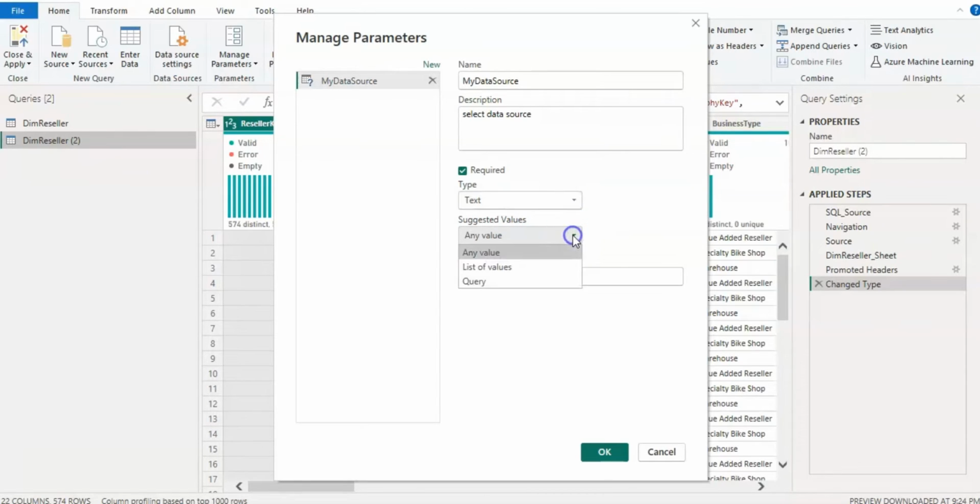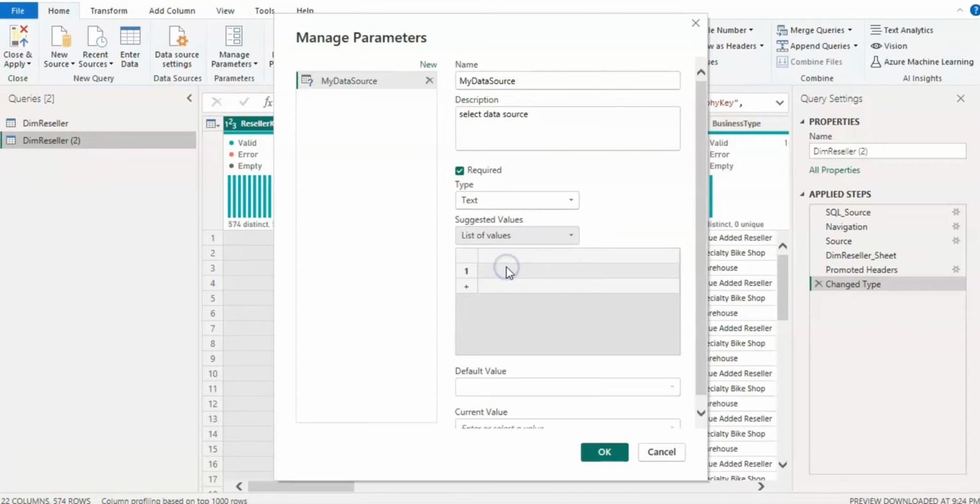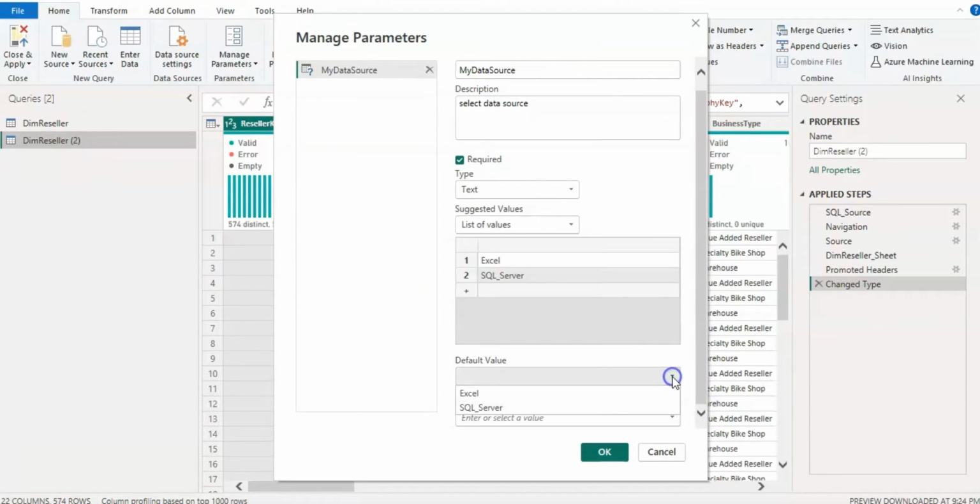And then in Suggested Values, I'm going to use a list of values because we have two different data sources. My first is Excel and my second data source is SQL Server. So I'm going to use SQL underscore Server. So that is my second database. And then we need to give a default value, one out of these two. So I'm going to choose Excel. You can choose anything. Anything is available. And current value as well, Excel.